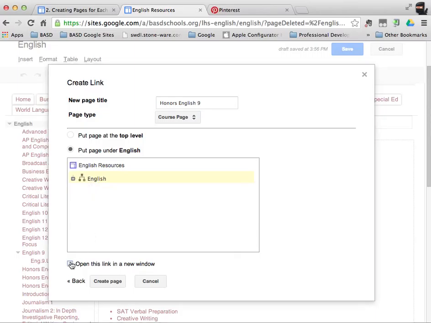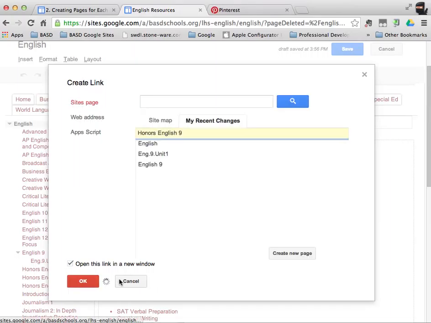And then I'm going to open this link in a new window. So what that means is when they click on it, it's going to open up another tab or another window. I'm going to click on Create Page. Okay. Then it just shows me the page it just created. It's called Honors English 9. It has opened this link in a new window.